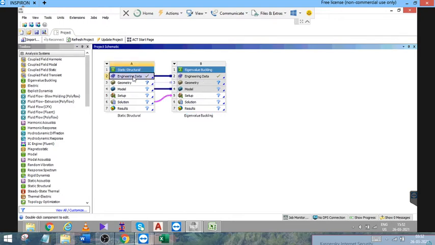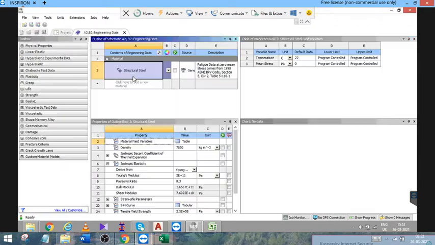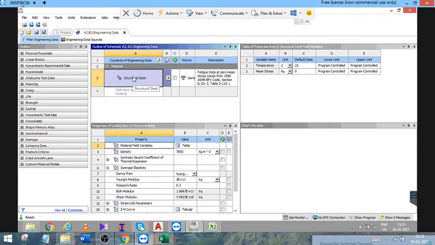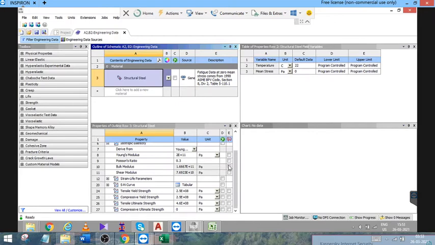The next step is to update the engineering data values. You will have to define the kind of material which you are using for modeling your specimens. Here, as default, you will have structural steel. You need to mention the properties such as density, Young's modulus, and Poisson's ratio values. You have to type them in manually.